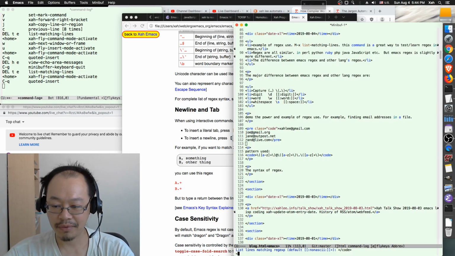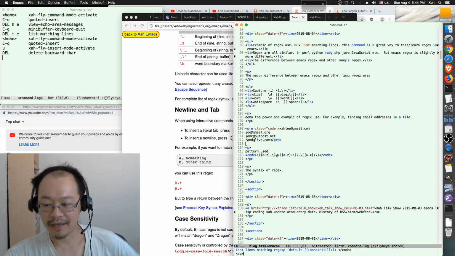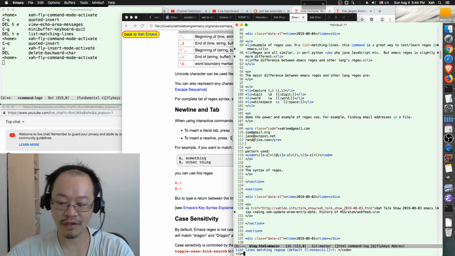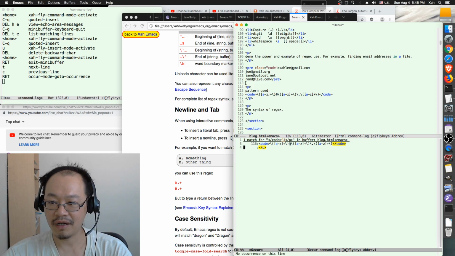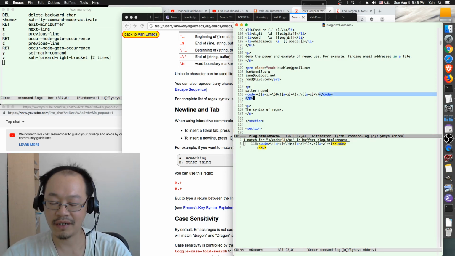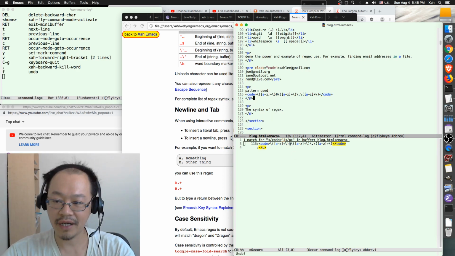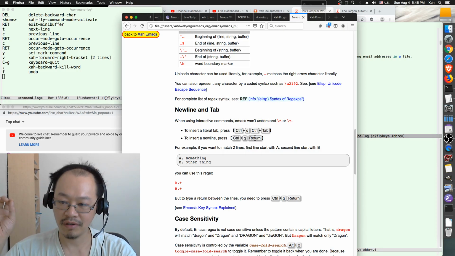Then I type that. That will match any occurrences of these. Enter. There's only one occurrence, you see. So anyway, the point is, when you want a new line character, you have to type Control Q, Control J.